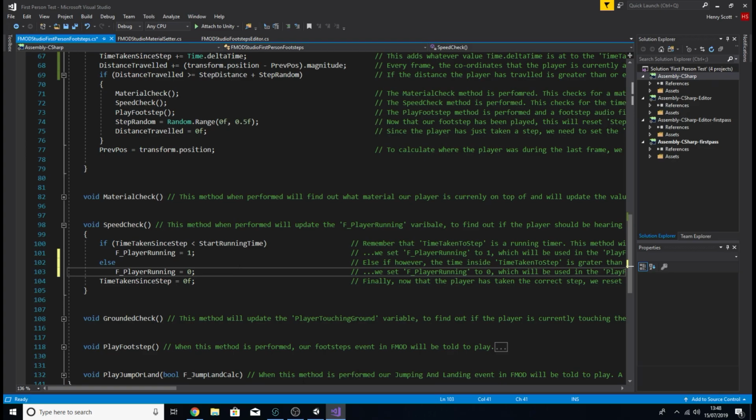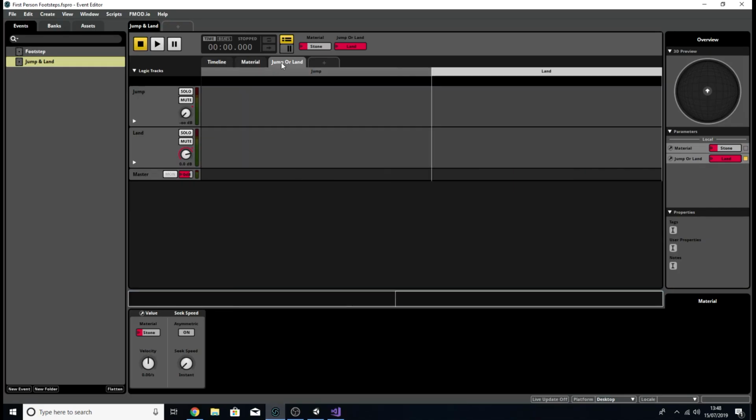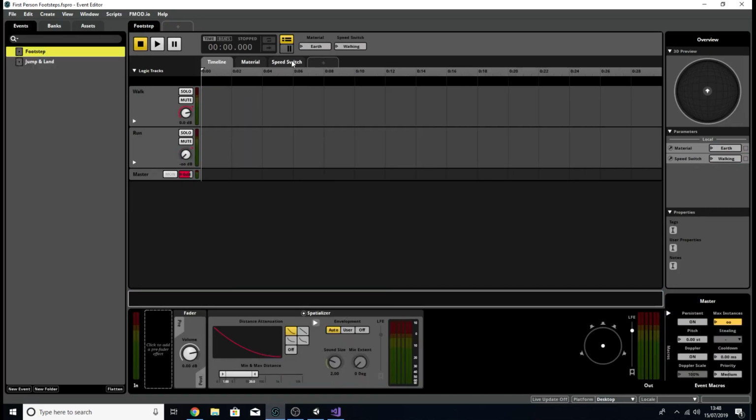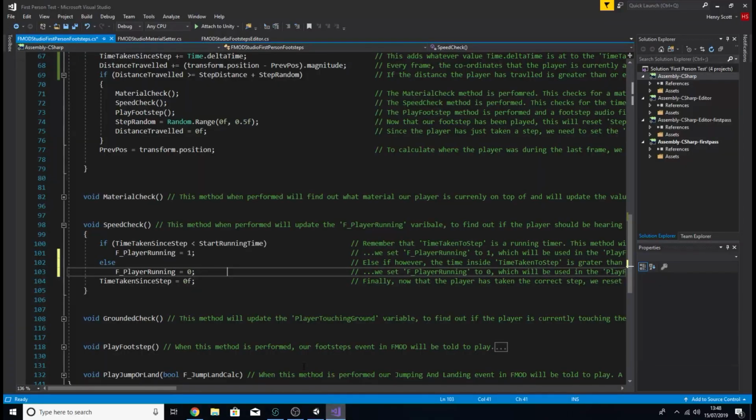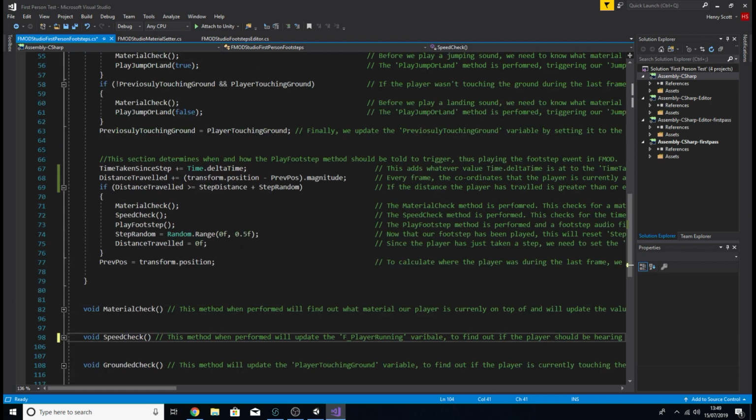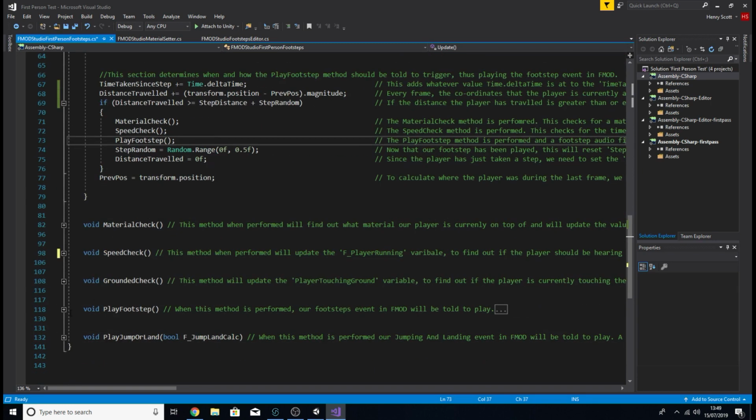Now remember, inside of our parameter in FMOD, we go back to the Footsteps event, and the speed switch parameter. We'll remember that walking is the value of 0 and running is the value of 1. So we'll use this variable to feed either one of those values into our parameter. Then once we've got a value for that variable, we'll reset time taken since step back to 0. Once we've made our speed check, it's then time to call the play footstep function. So let's take a look at how that works.